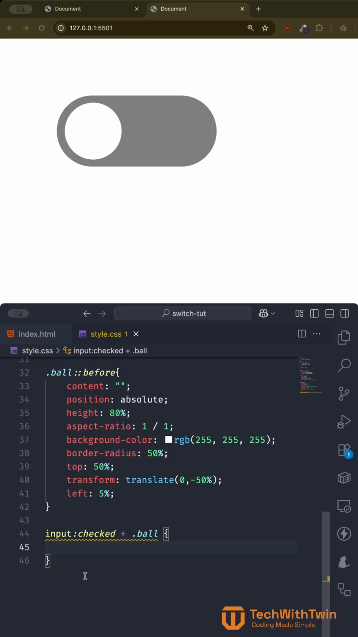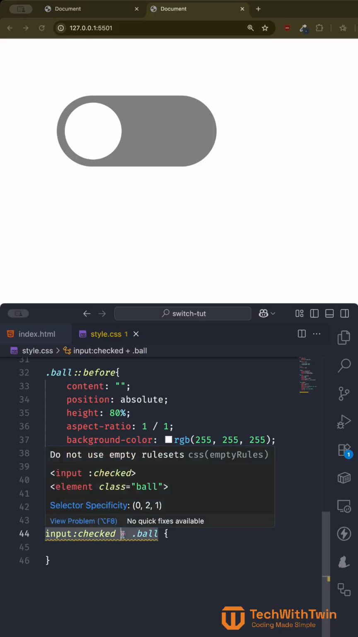So to explain again how this one works: input checked is checked. We check whether this is valid. Whenever it's valid, this plus goes ahead and looks in the siblings and checks which sibling has this class, and then it styles it.